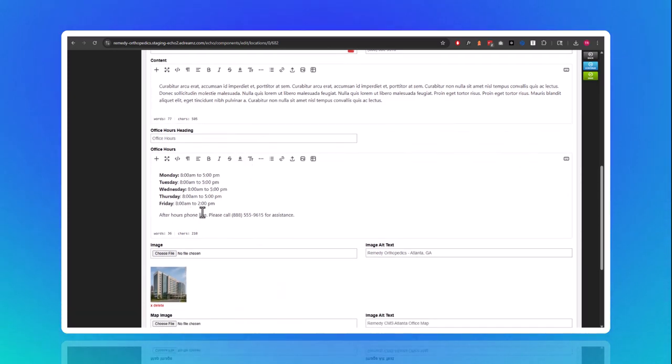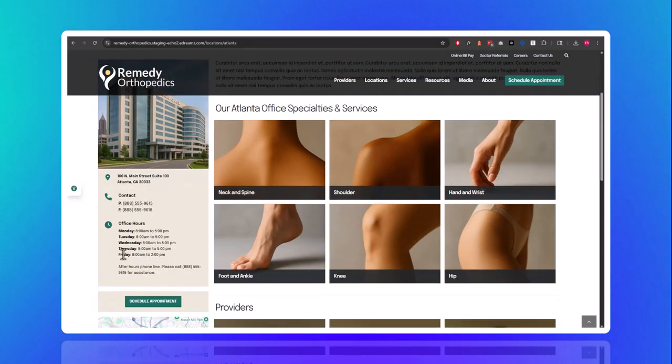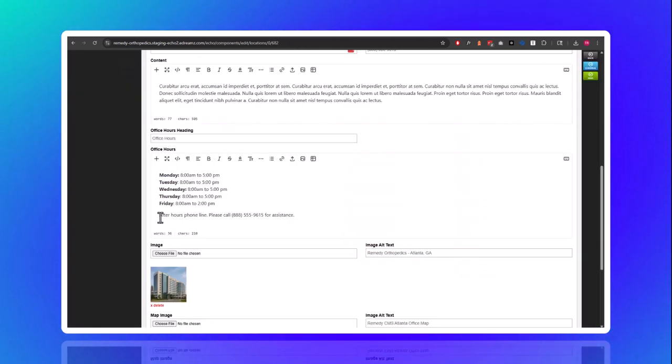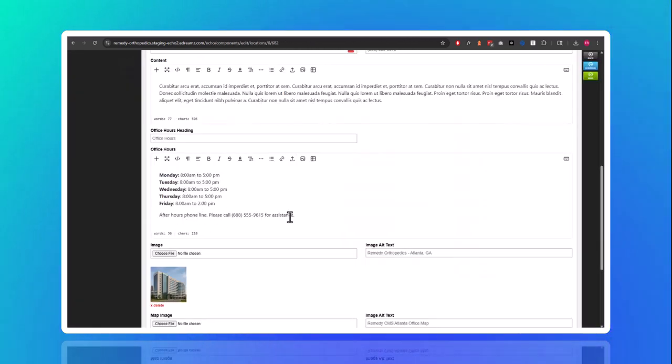The other open editor that we have is defined really for office hours, but it's flexible enough that it can be used for other things. That's going to display here under the primary contact information for your office. If you need to use this for something more than office hours, maybe you need to provide directions information, or maybe you have additional contact information for departments at the practice. Maybe there's another number or different hours for therapy or imaging or whatever it happens to be.